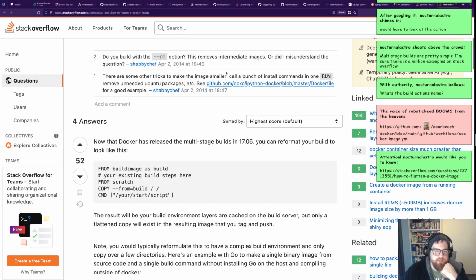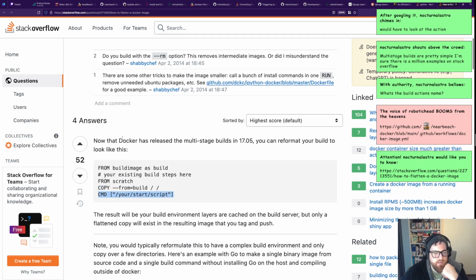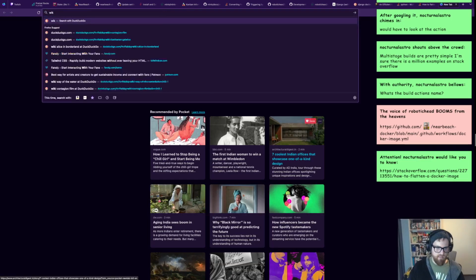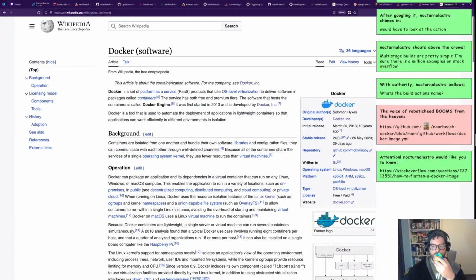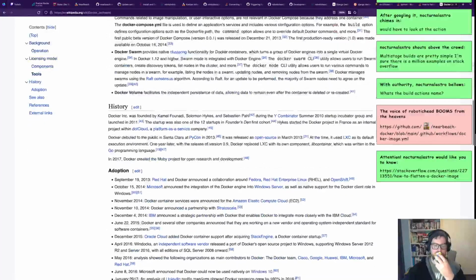There are some tricks to make the image smaller. Call a bunch of install commands in one run. Remove unneeded Ubuntu packages. Easy to do. From build image as build, your existing build steps. From scratch, copy from build, yada yada. Docker has released multi-stage builds in 17.05. What version is Docker up to now? 24. So it's been a while that they've had multi-stage builds.